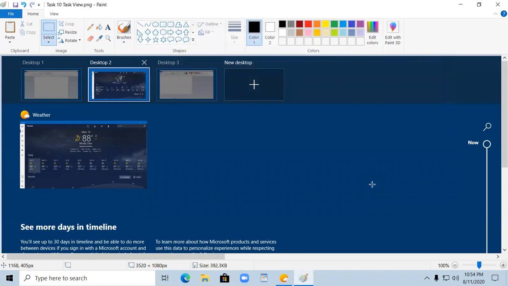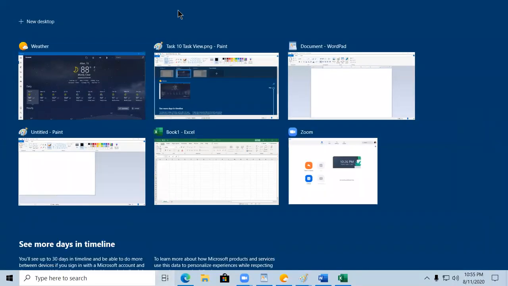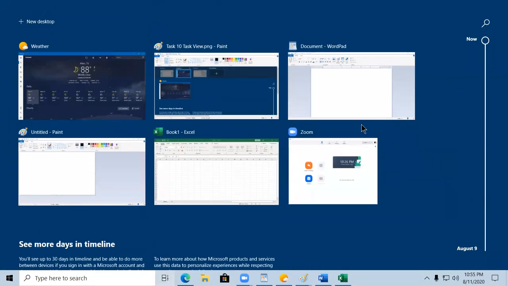Remember, you can do Control Alt F4, and that will close the desktop. It's the same thing as, let's go into it again here. Oh yeah, I did close them all. I was doing the F4, Control Windows key F4. So this is the timeline. It's a different idea here. Let's not get confused with that.